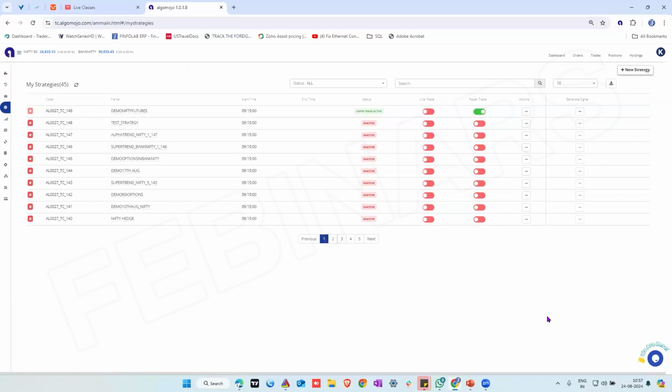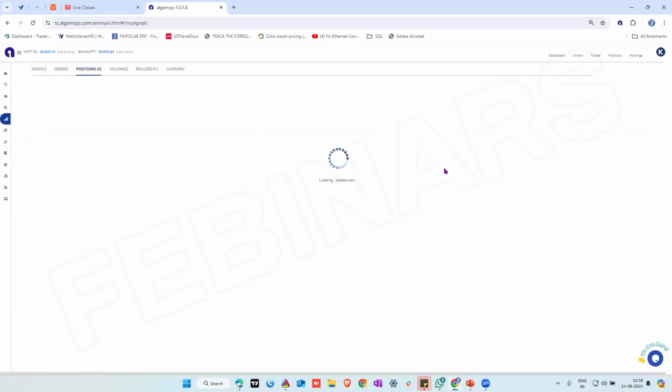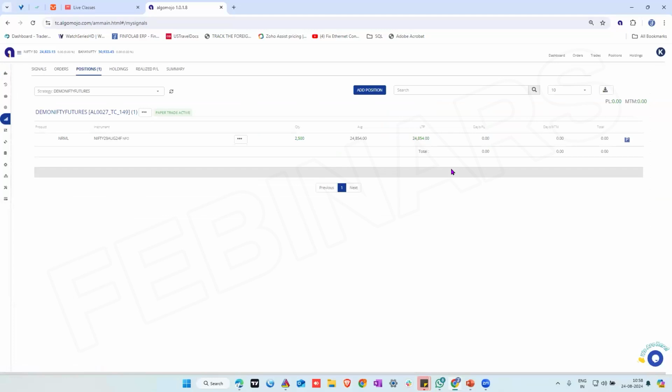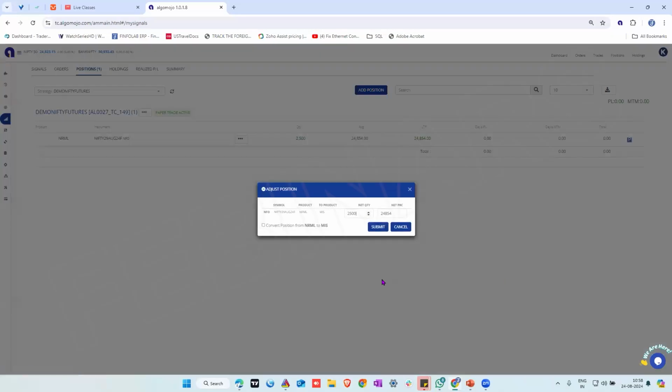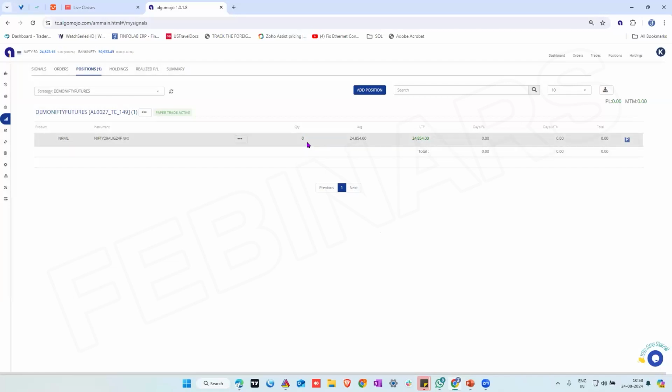Now, say you have already closed the position and you would like to handle the next signal through the system. You have to come and update. There's a facility for adjusting the position which is running. You come here and say, okay, adjust this position to 0 because I already closed it manually. So you make this 0 and say submit, so that our system knows that you've closed the order of 2500 which was running.